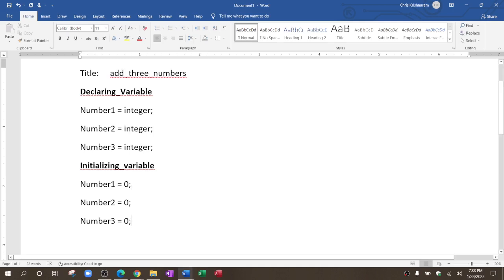Note that it doesn't have to be only 0. It could be any value. I could say number one is equal to 300. I could say number 2 is equal to 10,000. It doesn't matter. Initializing a variable means to start the variable with a value instead of it being empty.